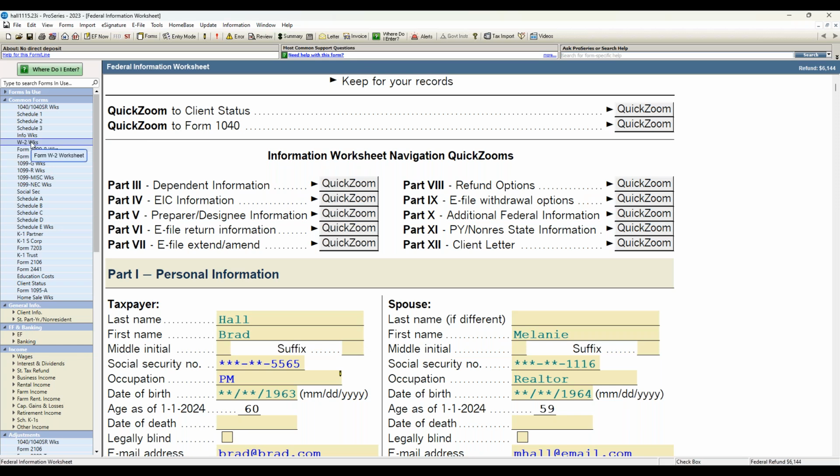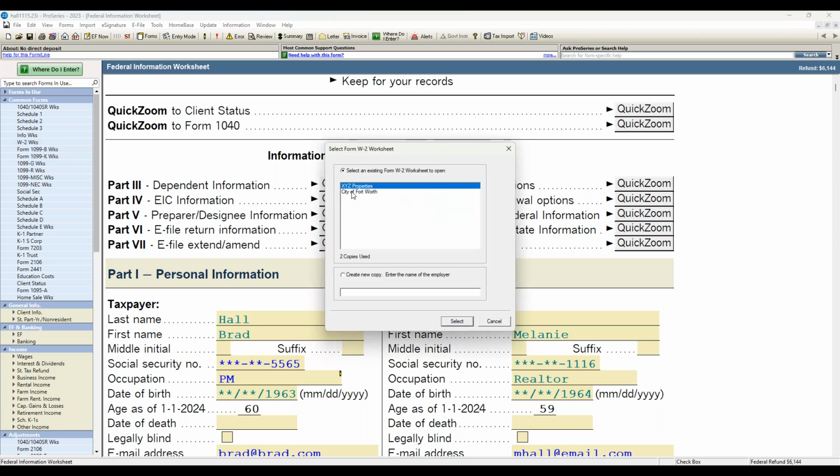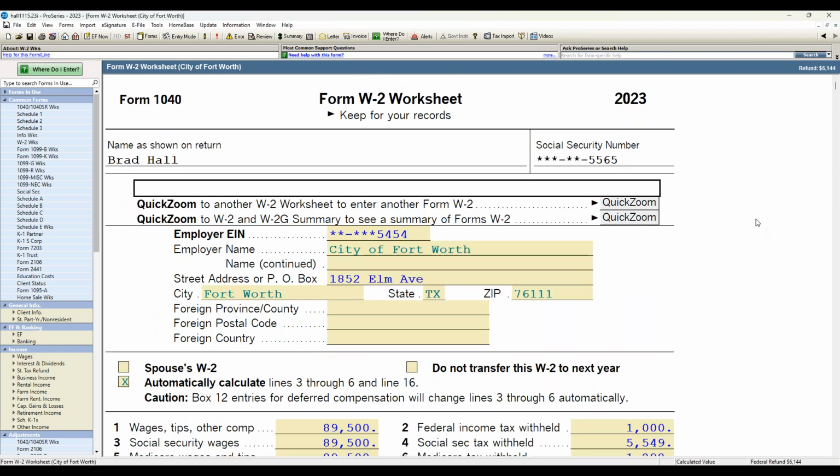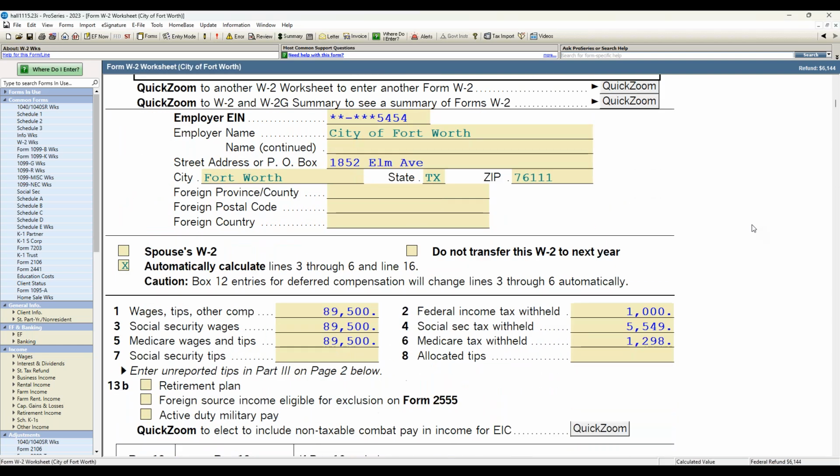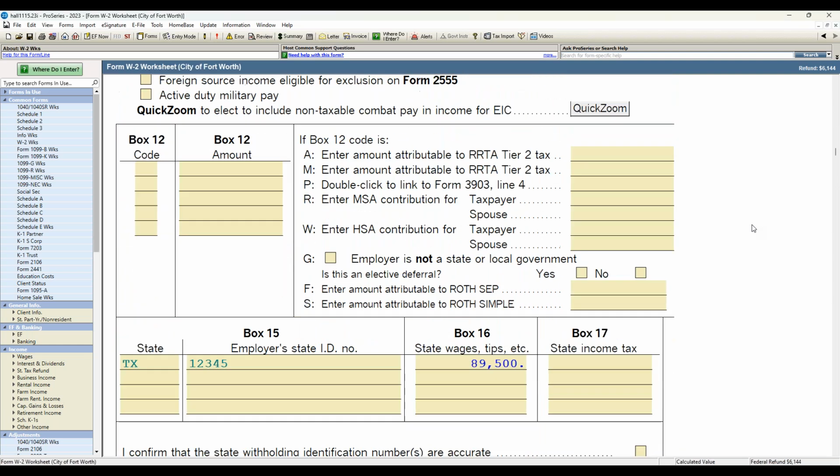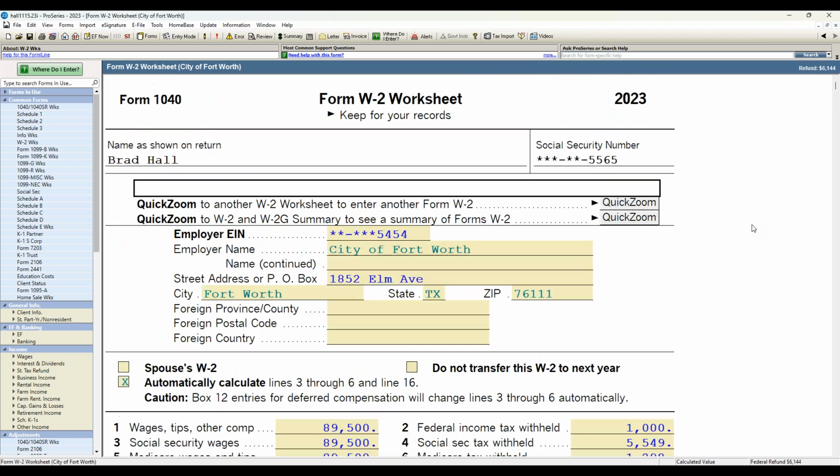Now, if you don't have any W-2s, it'll just take you directly to the W-2 screen. But I already have two, XYZ and City of Fort Worth. So it's asking me which one I would like to open. Or at the bottom, it says, enter the name of the employer if I want to add yet another one. I'll just open City of Fort Worth. And again, it's a W-2, right? So here's all the data, box 12, all that, so that fill out your W-2.